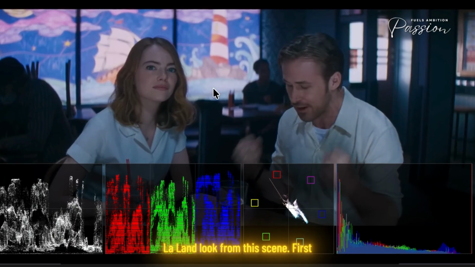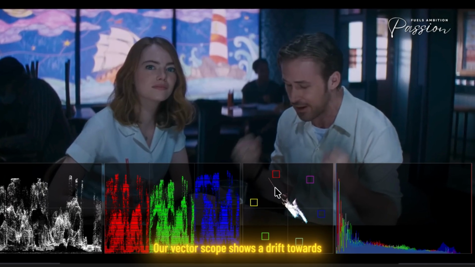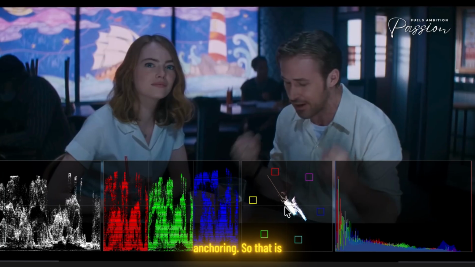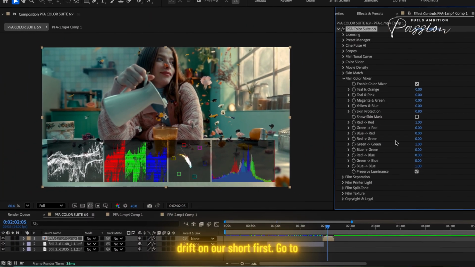I want to create the La La Land look from this scene. First thing, vector scope. Our vector scope shows a drift towards the blue zone, and yellow and cyan are anchoring. So that is the palette from this shot. We want to do the same thing and do the drift on our shot first.